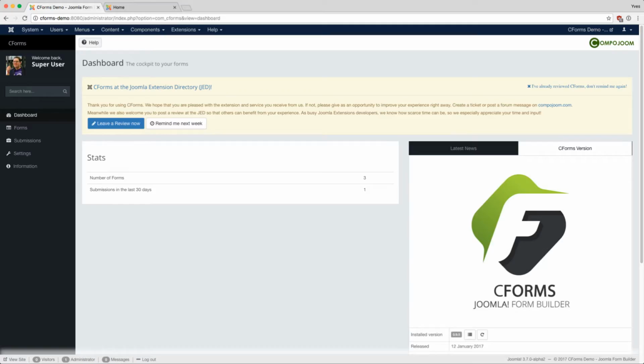Welcome to the third CForms for Joomla tutorial. In this tutorial we will cover the available form fields and the creation of a responsive multi-page form.